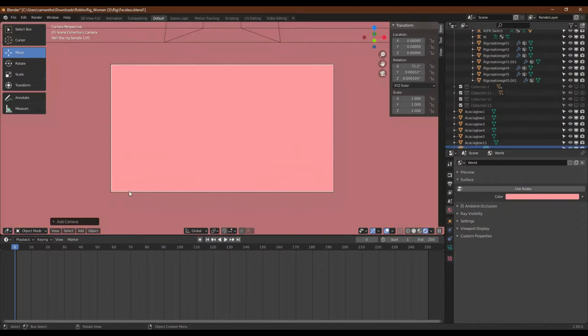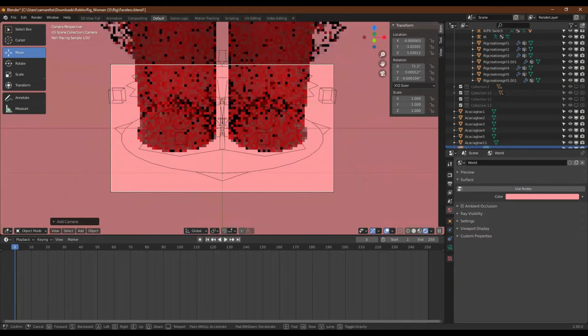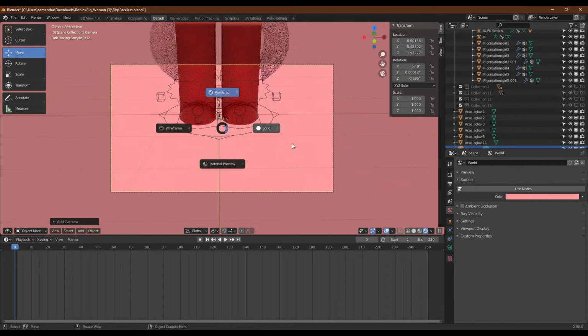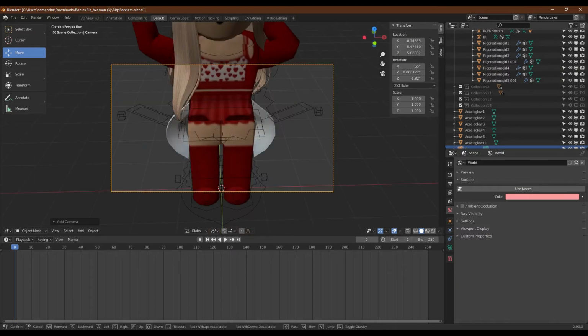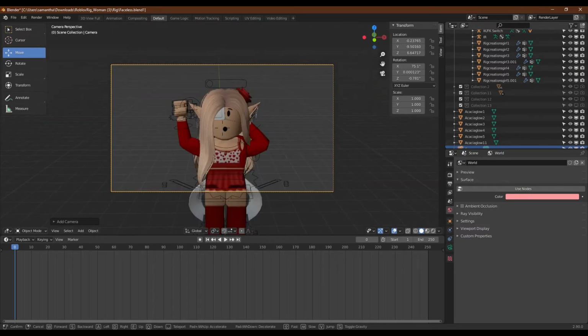Oh, also, I almost forgot, before rendering you need to add a camera. So I'm just gonna do that, because for some reason in this version of Blender it never spawns in with a camera in already. So yeah.